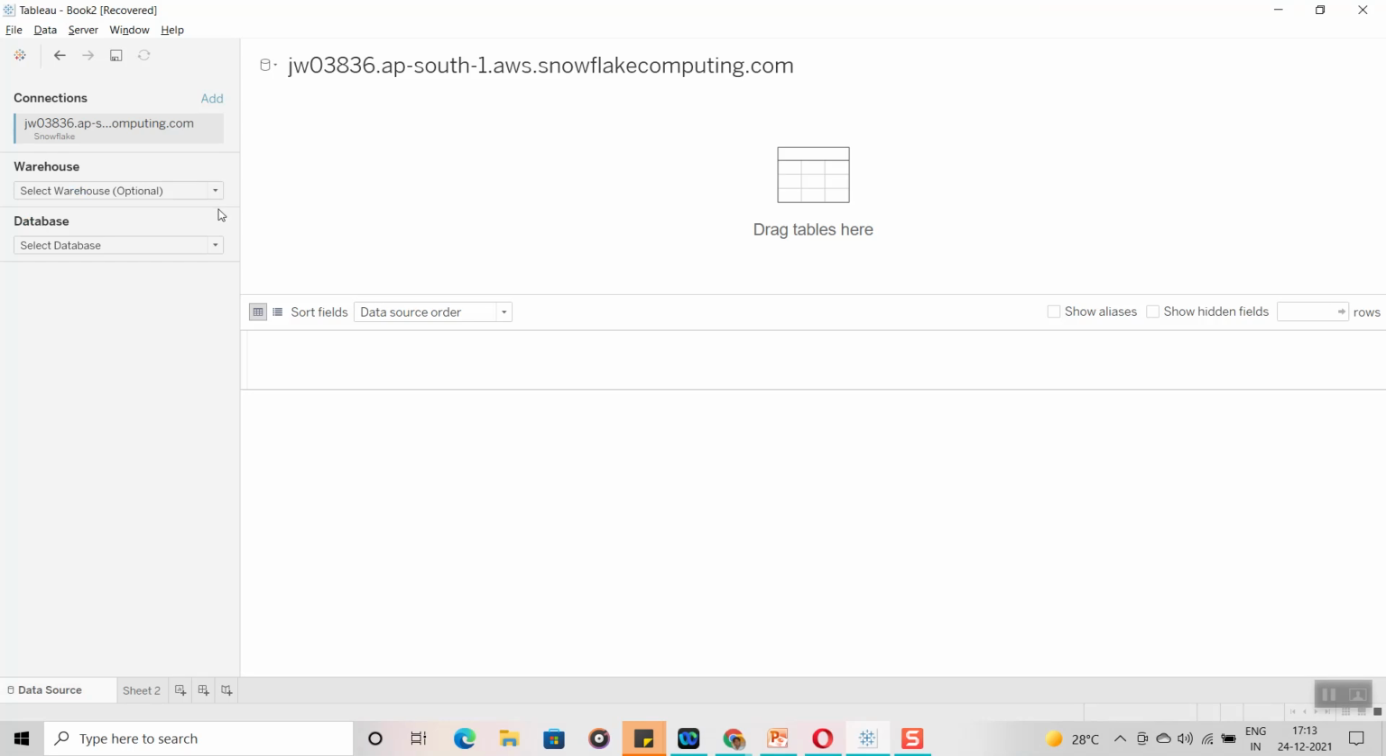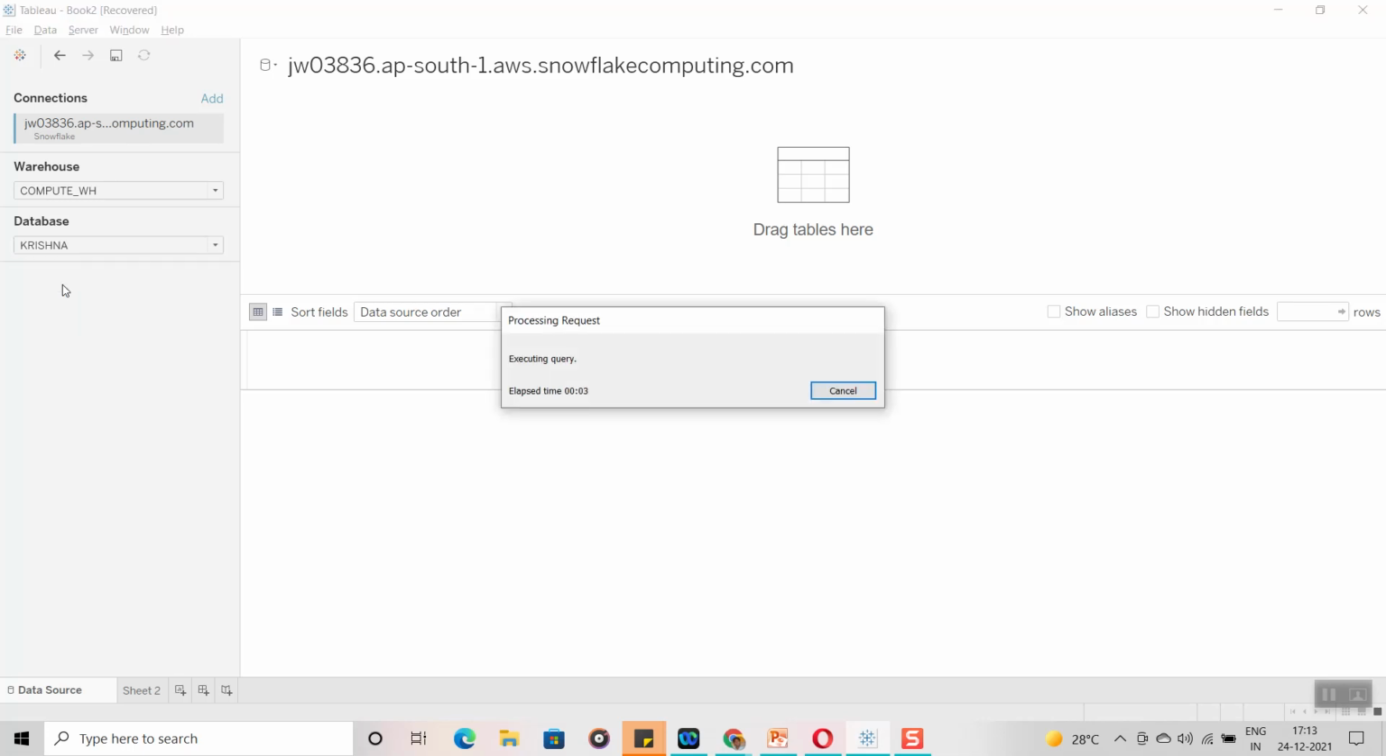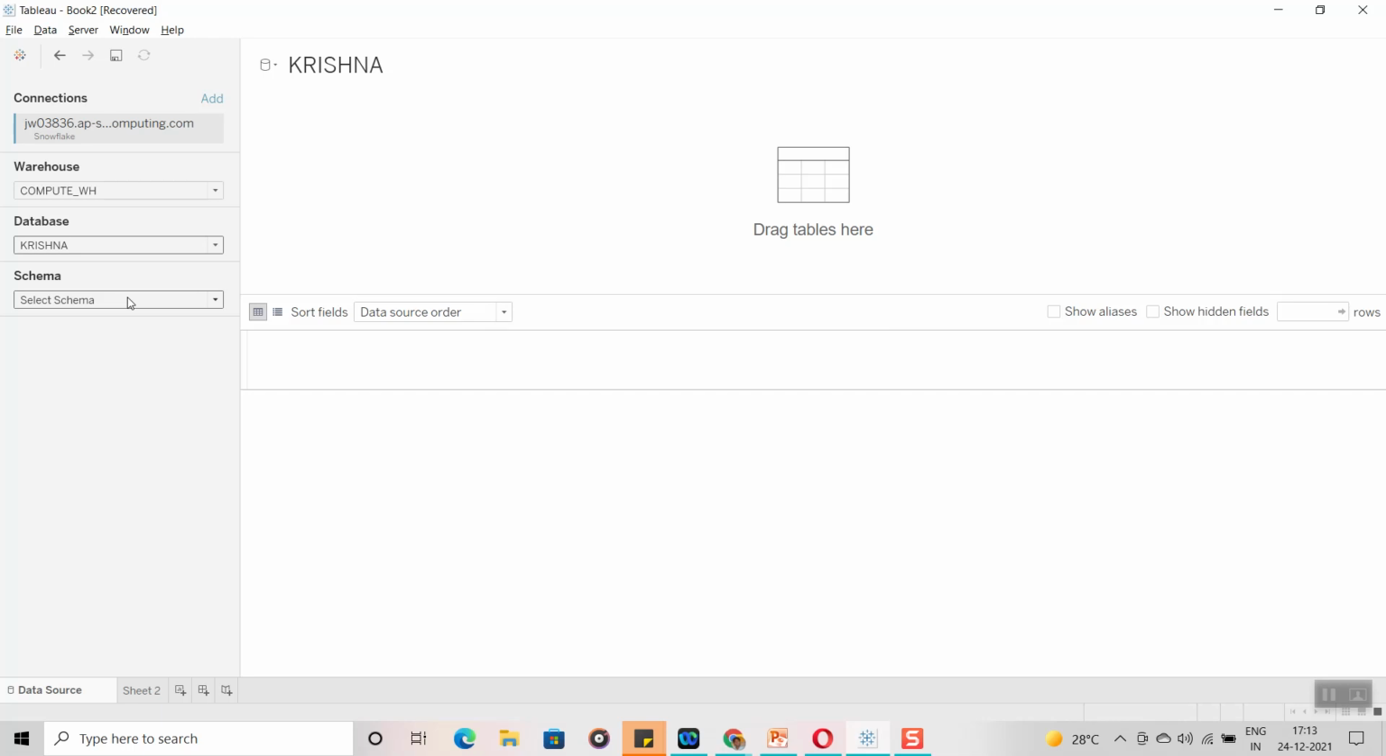Now, which database am I going to connect to? The schema is the compute warehouse only, and after that I am going to connect to the Krishna database. In the Krishna database you will see all the schemas and tables. Now the schema is the public schema. Now you can see the student table is available. Now I am going to connect to this table.